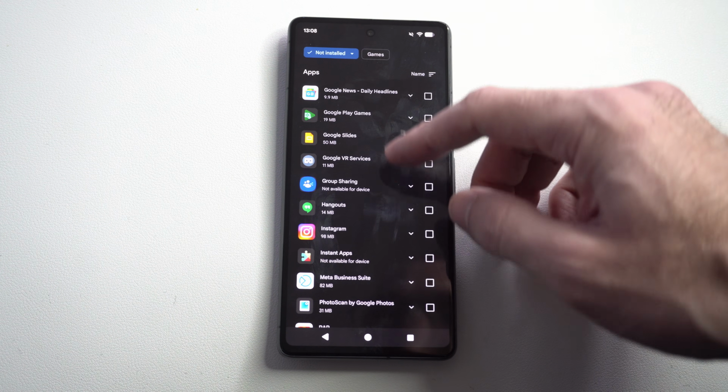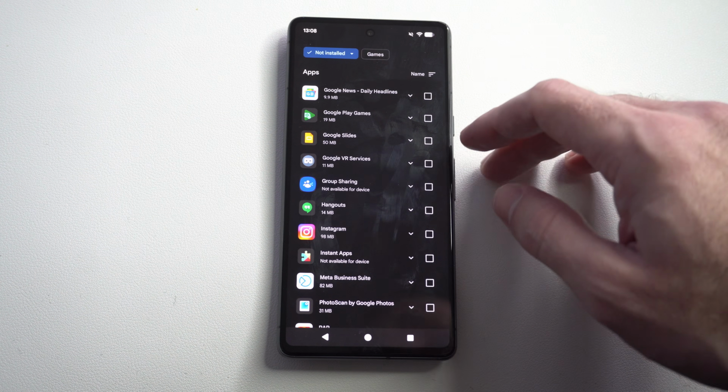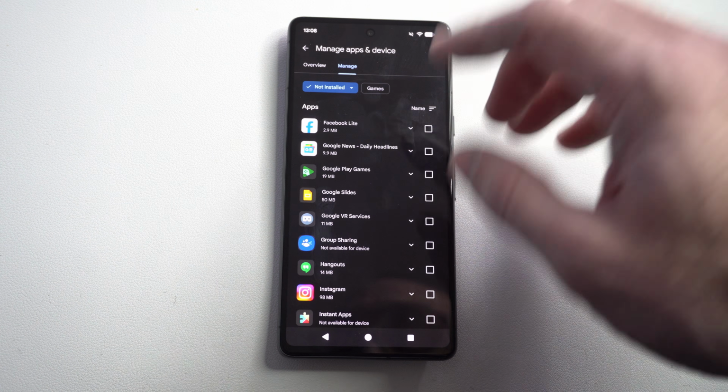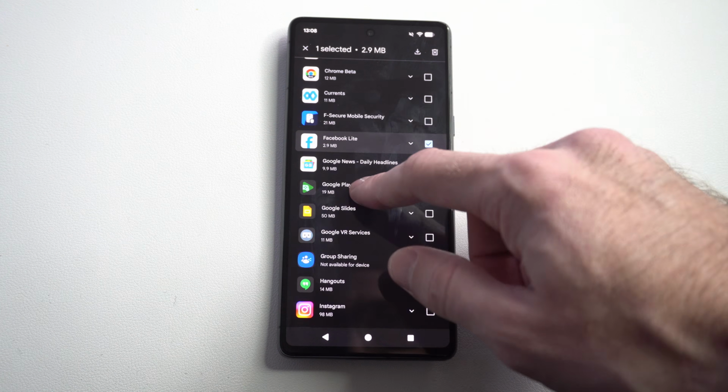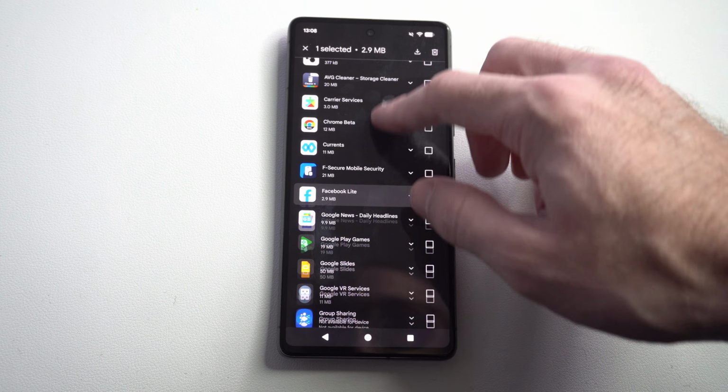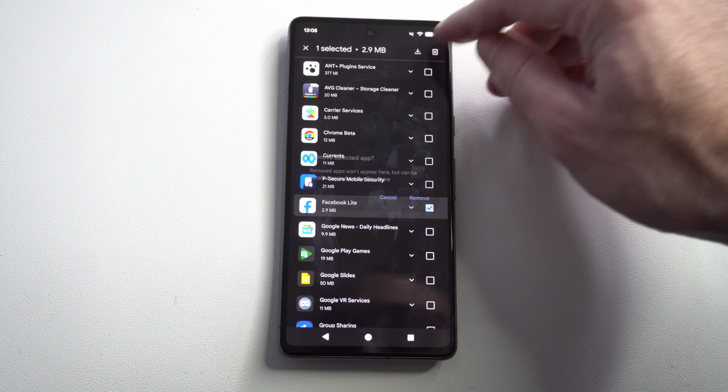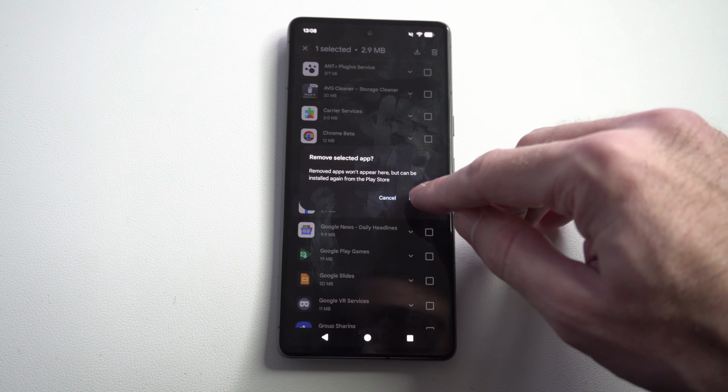But if you go to the not installed apps, everything we ever downloaded on our Google Play Store still shows up on our account, so we can just go to it and we can delete, like Facebook Lite, that hasn't been around since like 2010. So we can delete it now from our Google Play Store history completely.